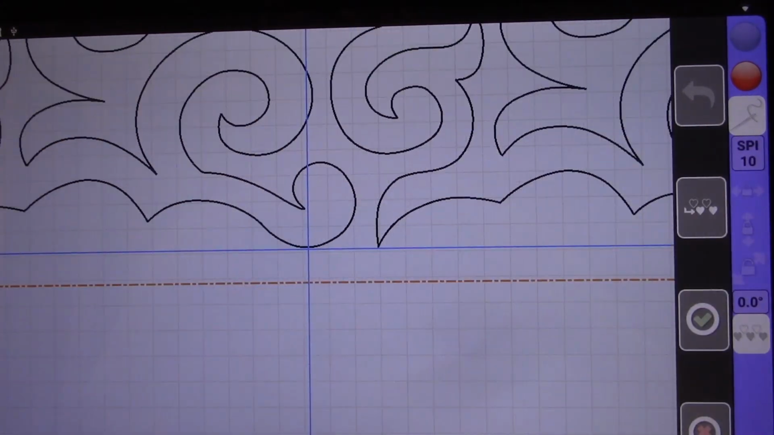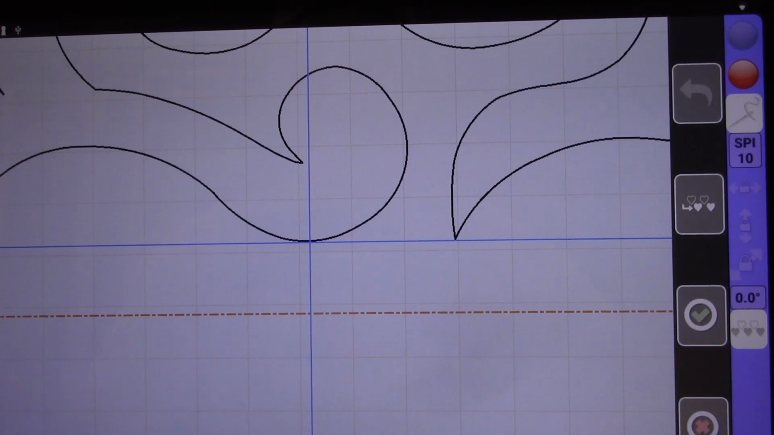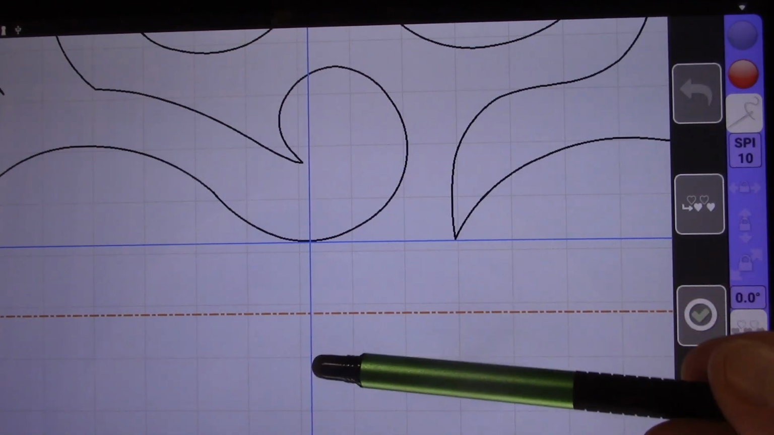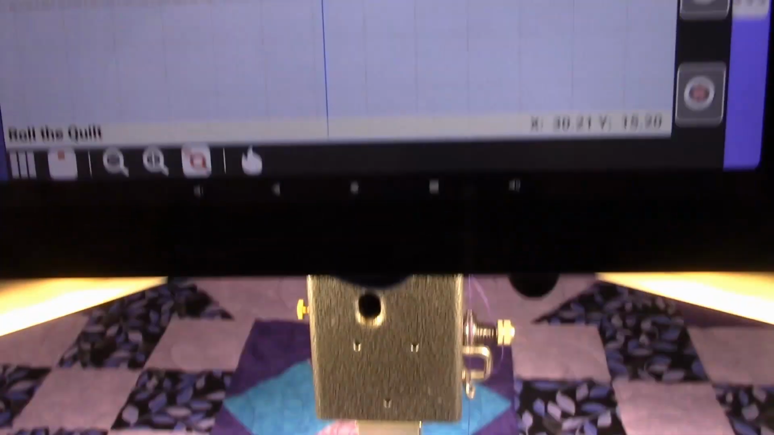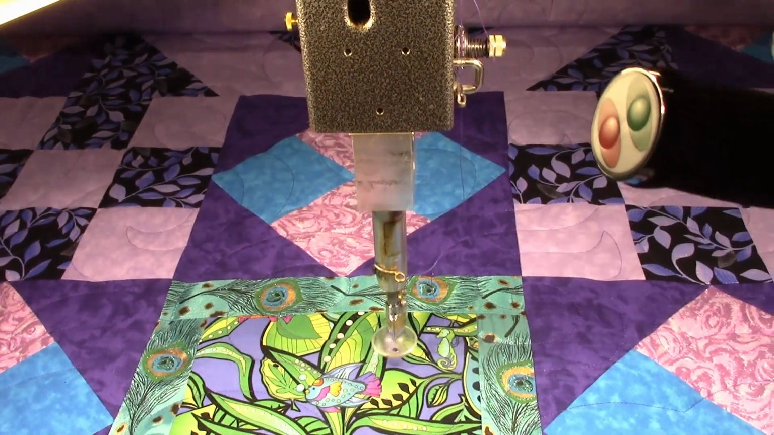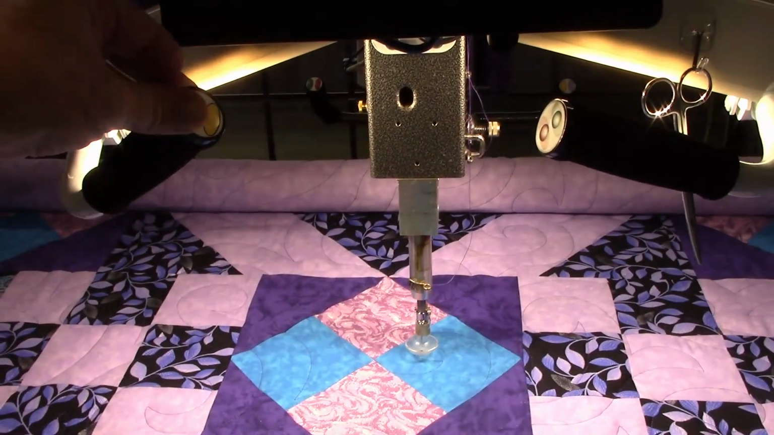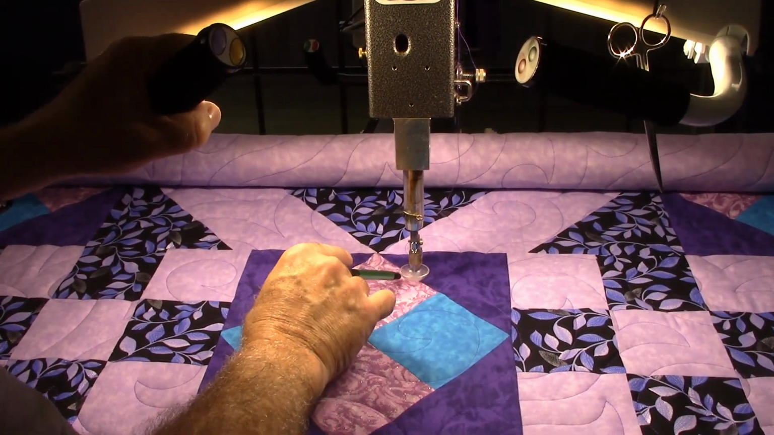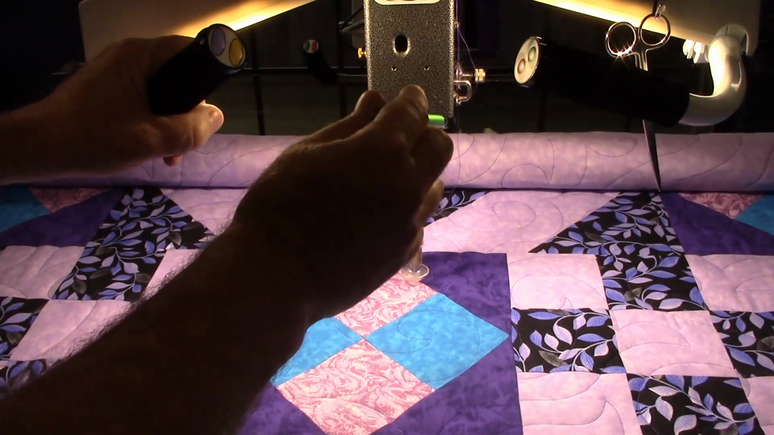Zoom in. Zoom in till you get right on it. Then set your channel locks or whatever you need to do to keep your machine from moving left or right. And then just roll it back. Now, I've already quilted this row, but just roll it back, going to the upper row up there, until your needle gets right on that spot. Right when it hits that thread, you're in the right place.